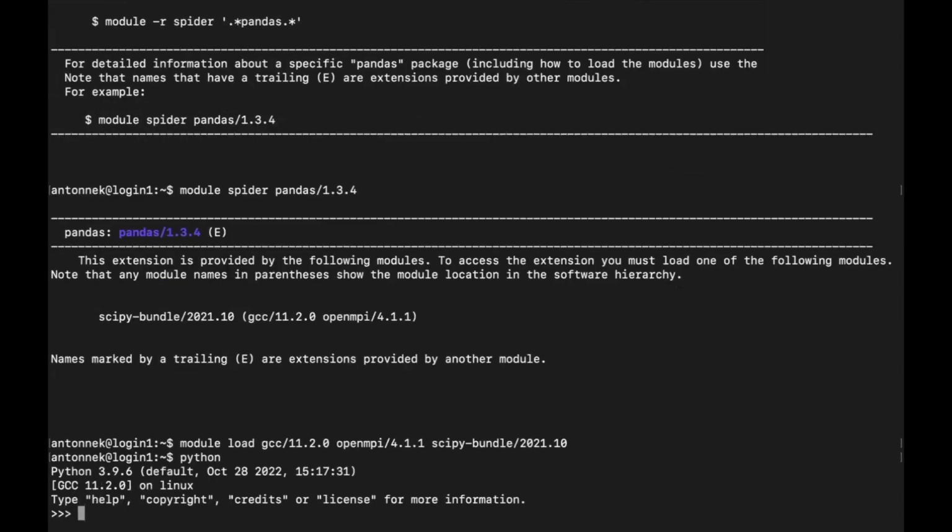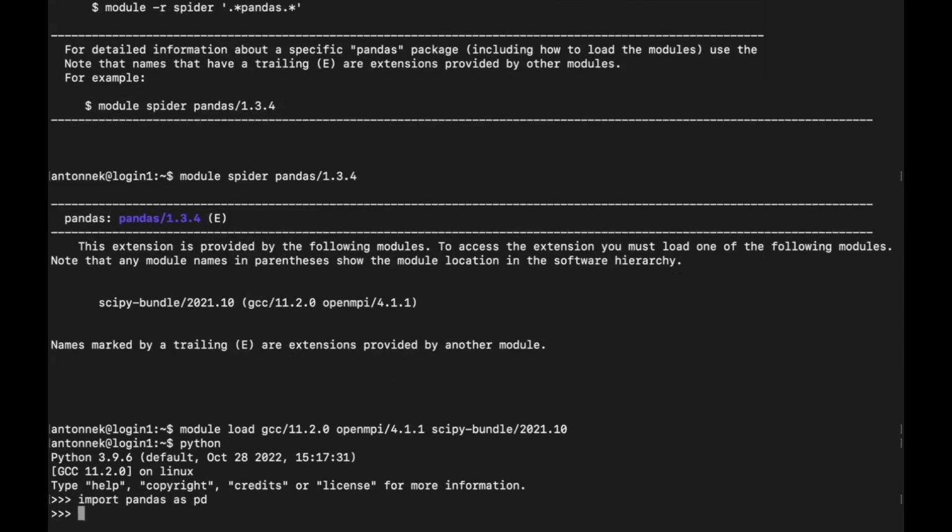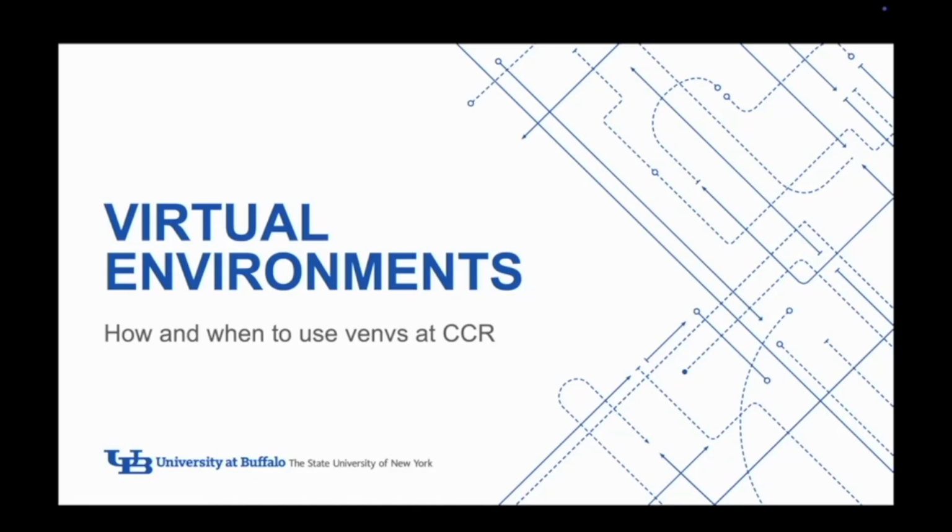Once loaded, we can import pandas within Python. As you use Python at CCR, you may find the pre-installed packages we offer do not suit all of your research needs. In this case, you will have to install software for yourself. There are a few methods you can use. In this video, we will focus on virtual environments, including how and when to use them.